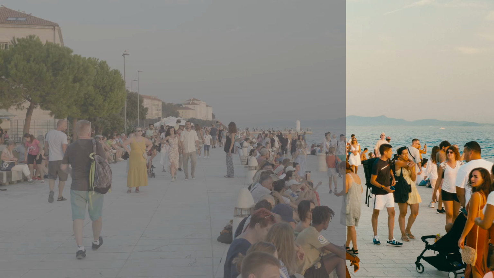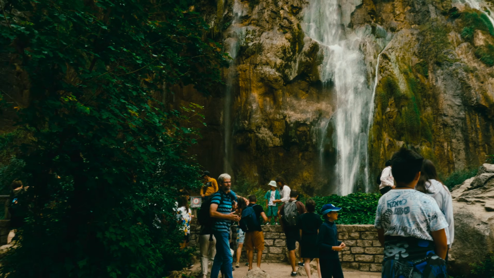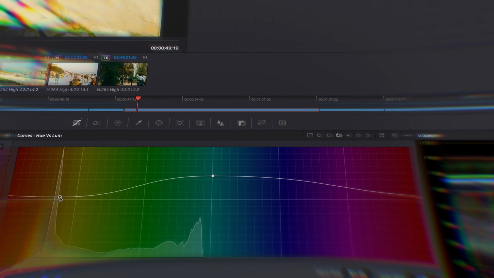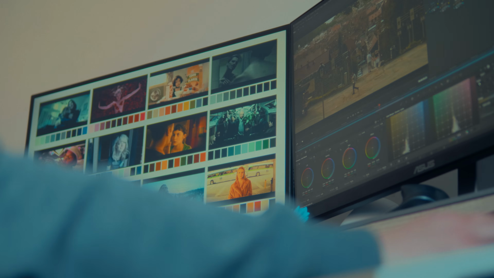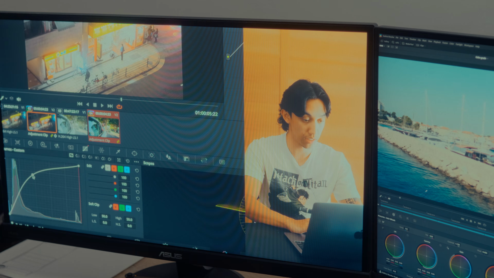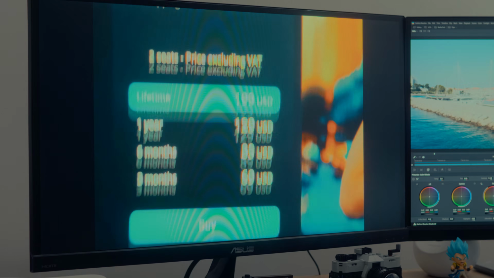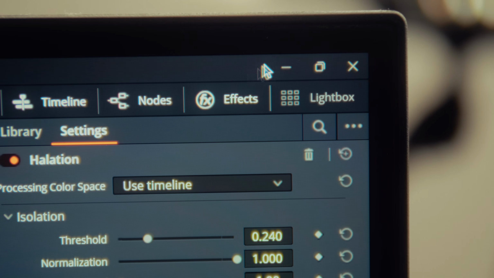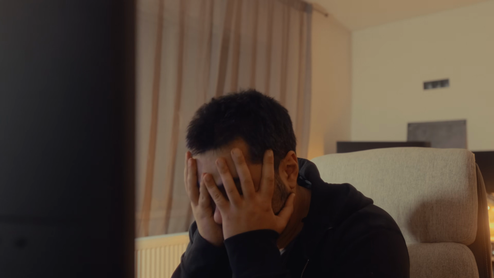For some time, I've been obsessed with the Kodak film look. No matter how much I tried, I simply could not get it to look right. Even watching tutorials did not help, because most of them were using the same plugin, and I did not want to have the same look as everyone else. I was at my wit's end.